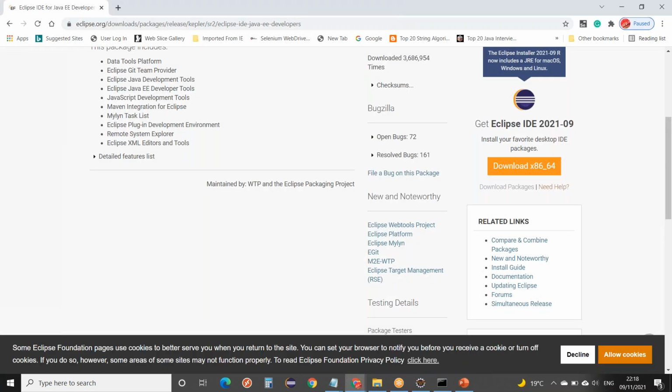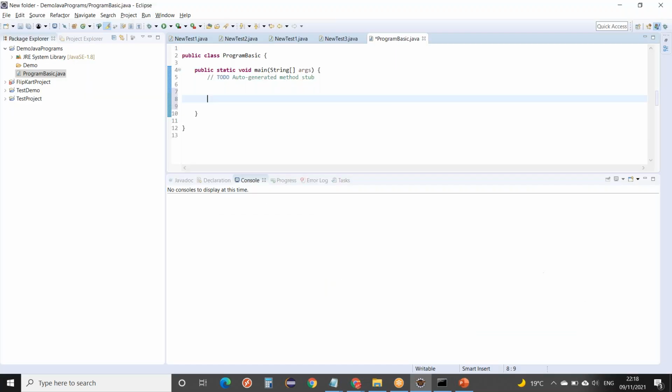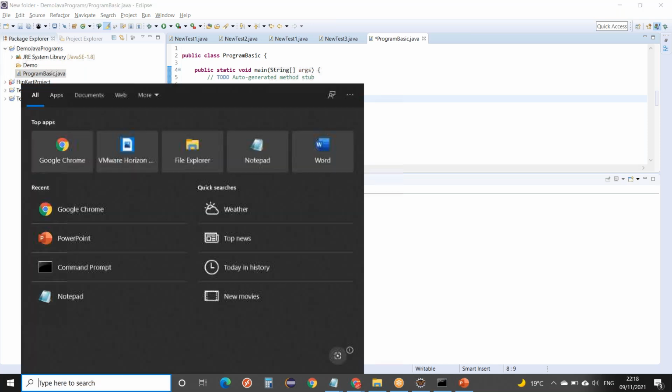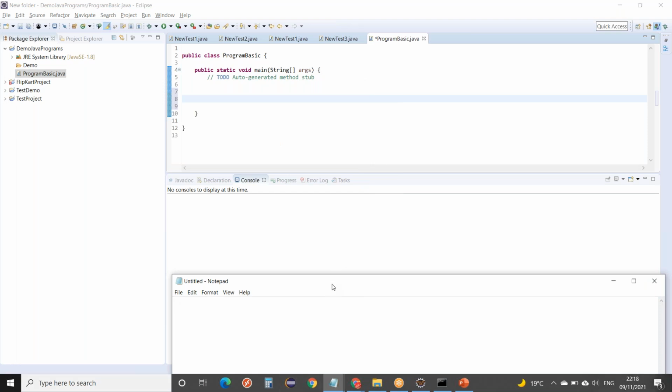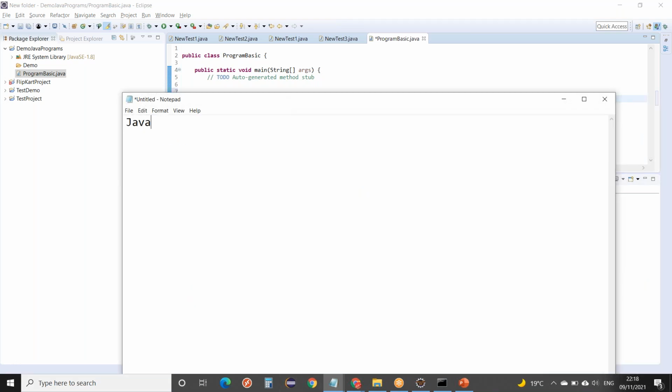In Java, everything we write is in classes. So what did we create? I will write here. First step, we created a Java project, and then created a package, right?